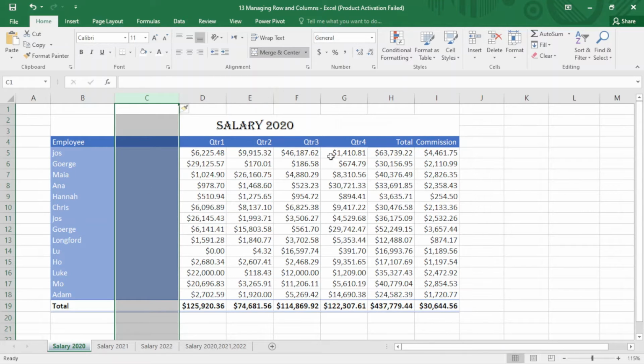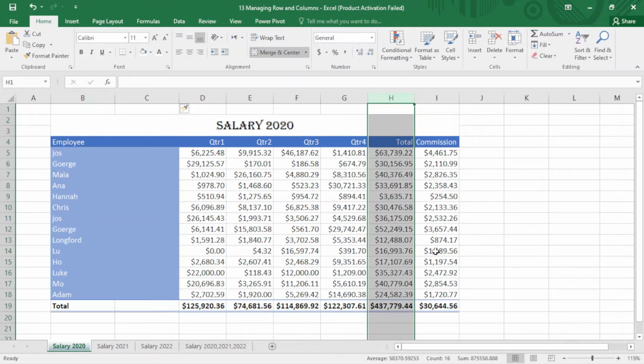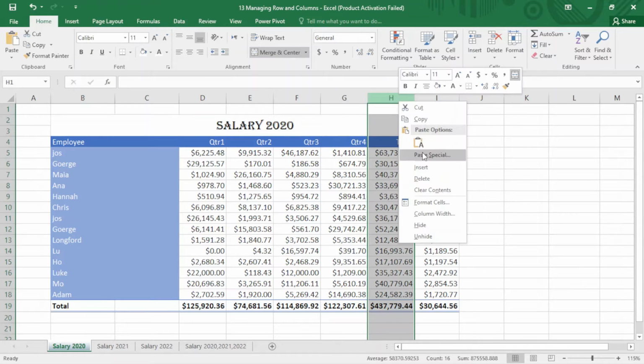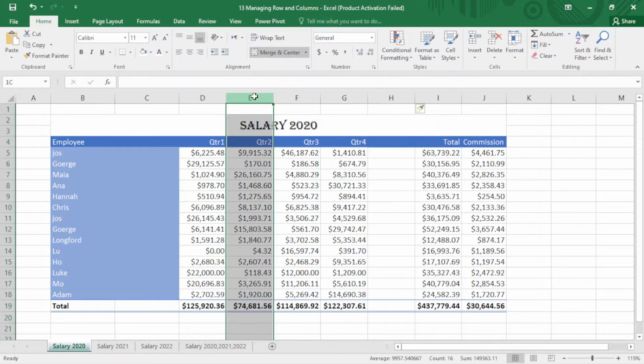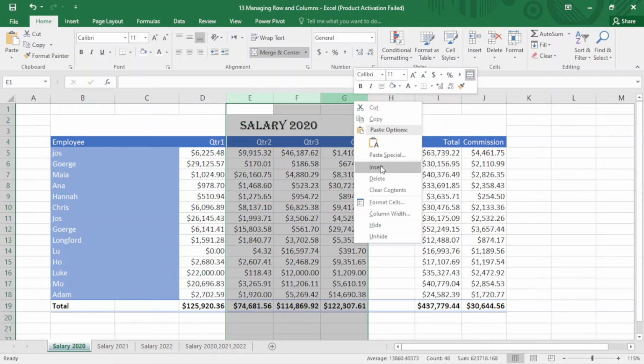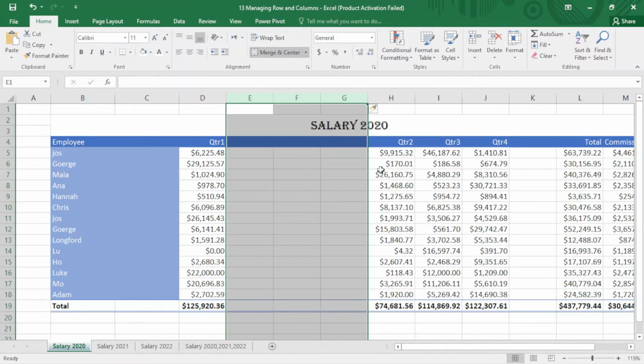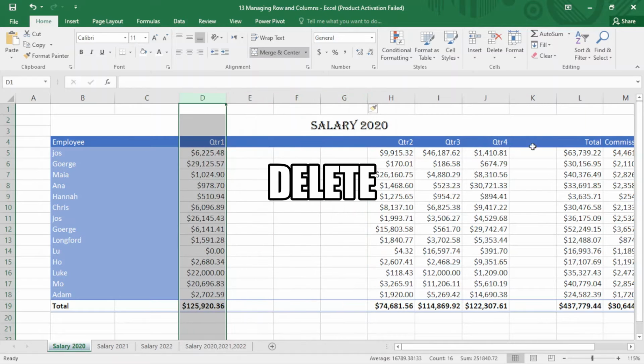For example, if I want to add a column before the total, I should select this column, right click and insert. And also if I want to add more than one column, it works the same. I just select a few columns, I just selected 3 columns, and right click insert. It works just fine.